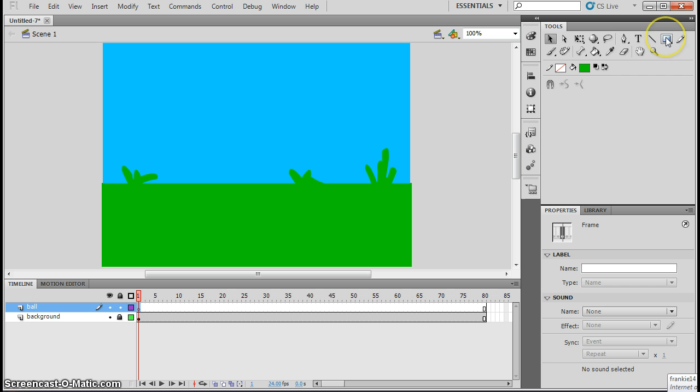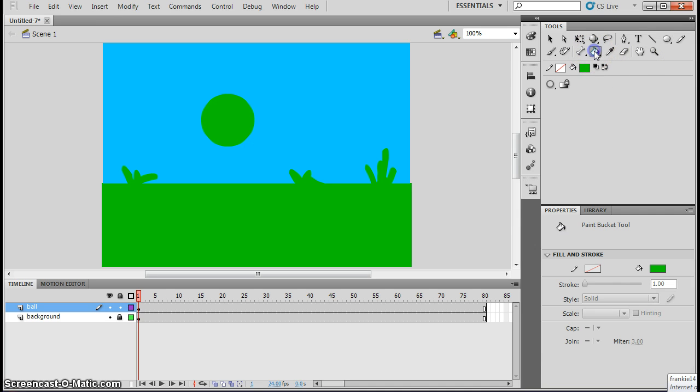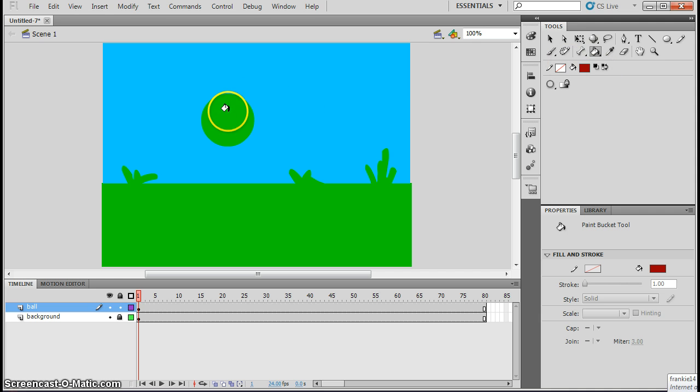Okay, I'm going to draw my ball. So we know that balls have a circular shape, so that's what you start with. Hold down Shift to get an exact circle, and I'm not happy with that color. I want it to be a little bit more realistic, so maybe say a red. Okay. See how I've turned the stroke off? Makes it much easier when I'm trying to draw.